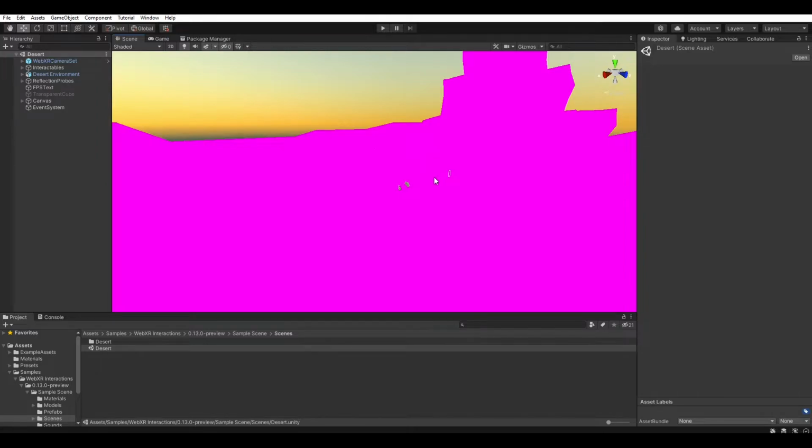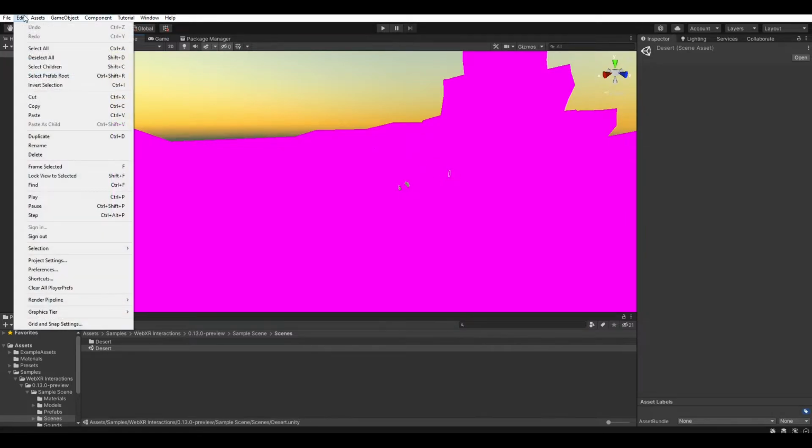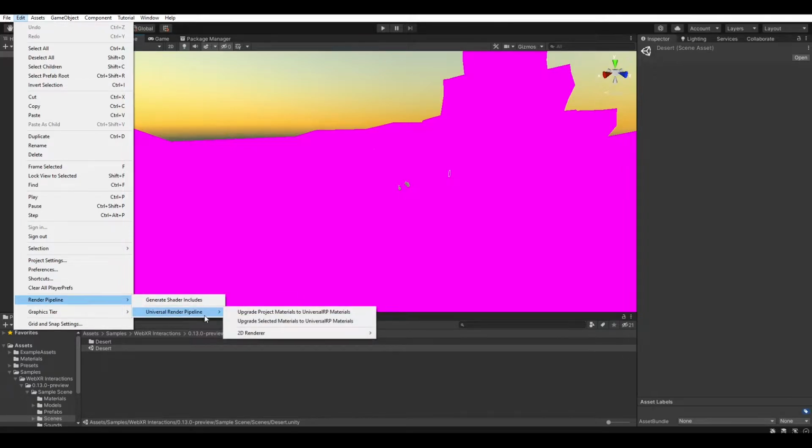It is using built-in shaders, so we can fix that. Going to edit, render pipeline, universal render pipeline, then upgrade project materials.